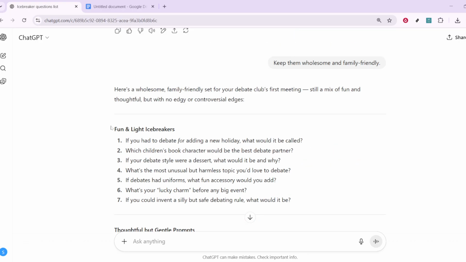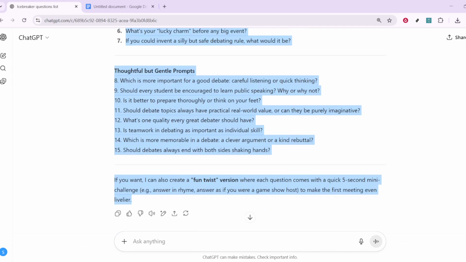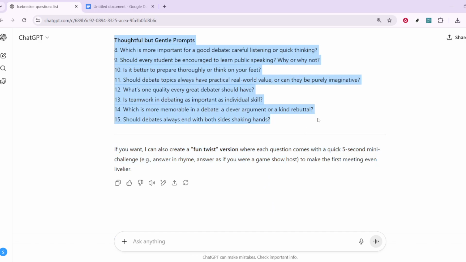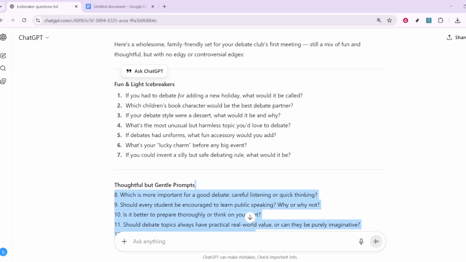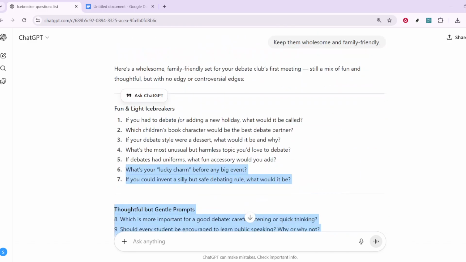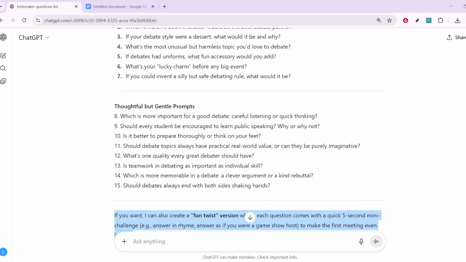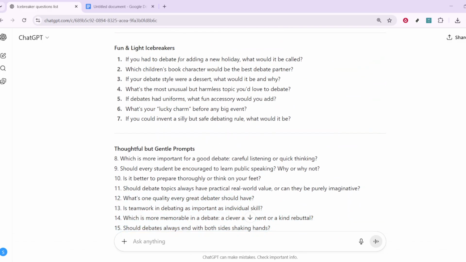If you find yourself wanting even more options, or if you need questions tailored to diverse groups, ChatGPT can lend a hand. Simply ask it to generate more variations or refine the suggestions for different groups. This flexibility means you can tweak and tailor the content until it perfectly matches your needs. Once you're satisfied with the final selection of icebreaker questions, the final step is to save or print the list.